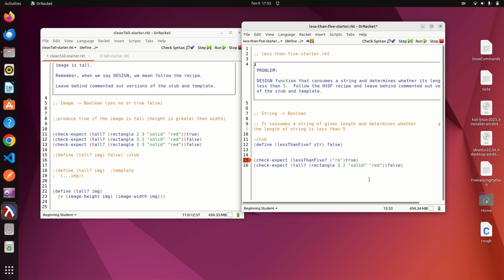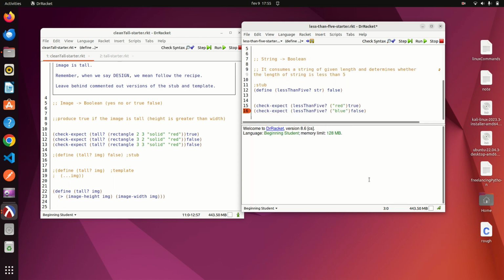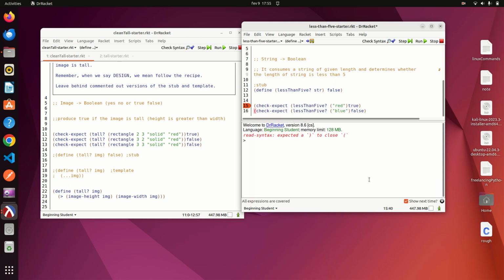This is definitely less than 5. And let's have blue. Yeah, I don't have. And this is blue. Let's see if the tests run. I don't know if we need this. Let's try. Yeah, see, syntax error. I don't know if we need this actually.